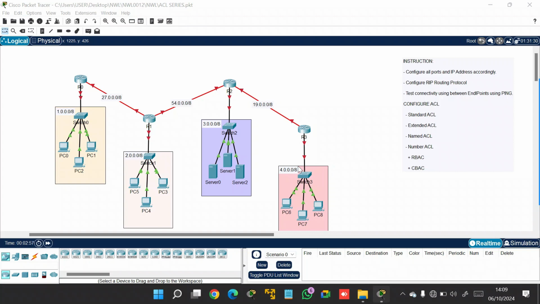In today's video, we'll be discussing ACL. ACL, which is short for Access Control List. It's a security mechanism we use in networking to filter and control how traffic goes in and out of our different networks. So in today's topology, I'll be showing you the step-by-step process of configuring ACL.